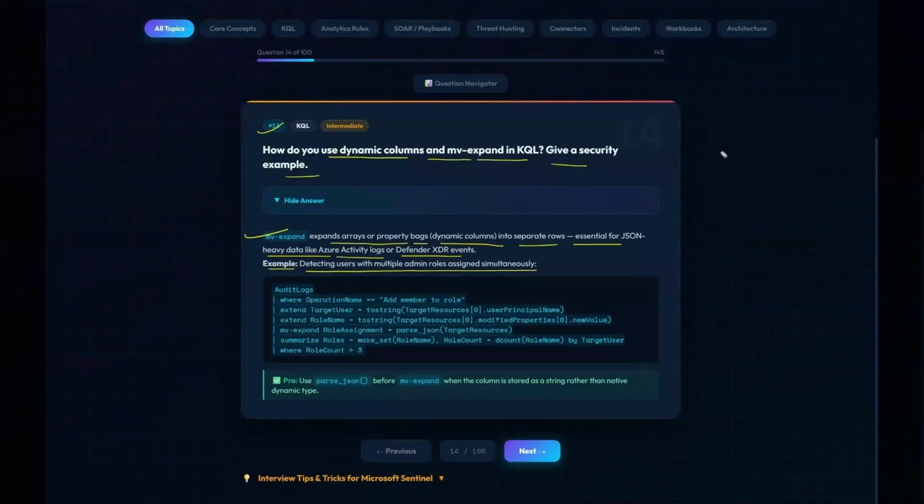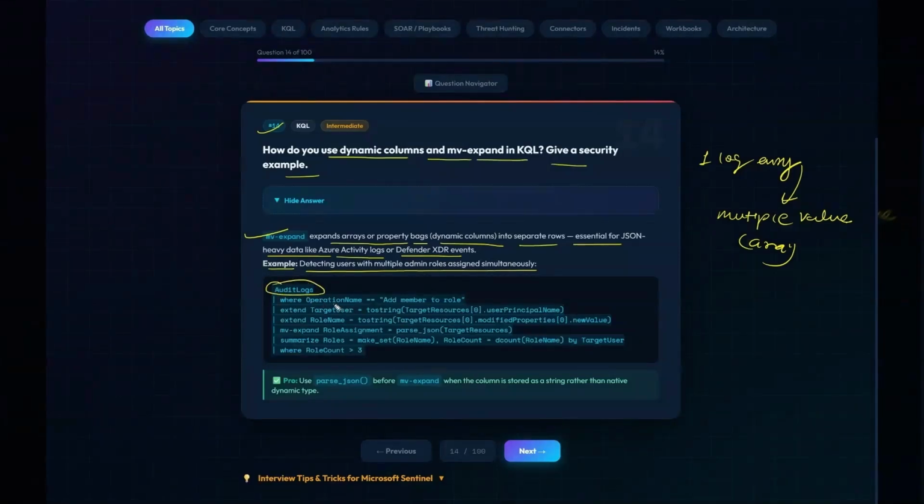So one log entry contains multiple values, called an array. Here you can see the query. We have an audit log where the operation name equals add member to the role, then we expand the target user to a string, target resource user principal name.